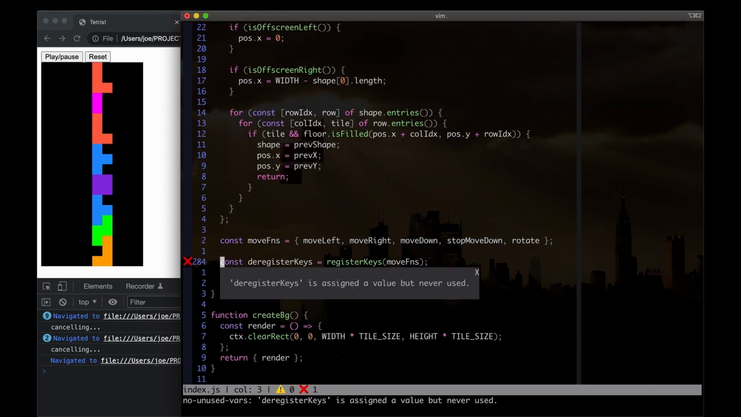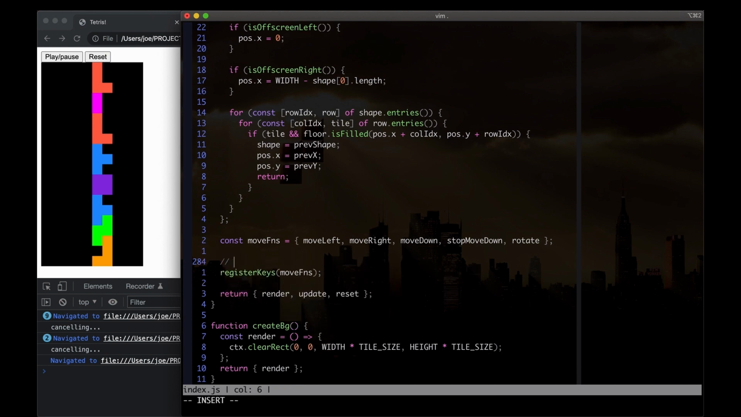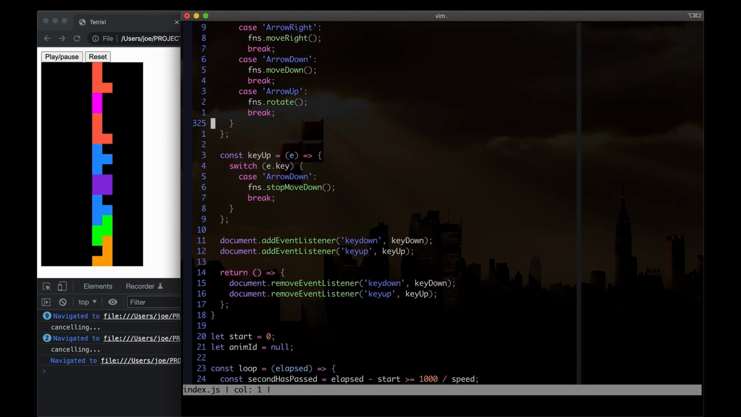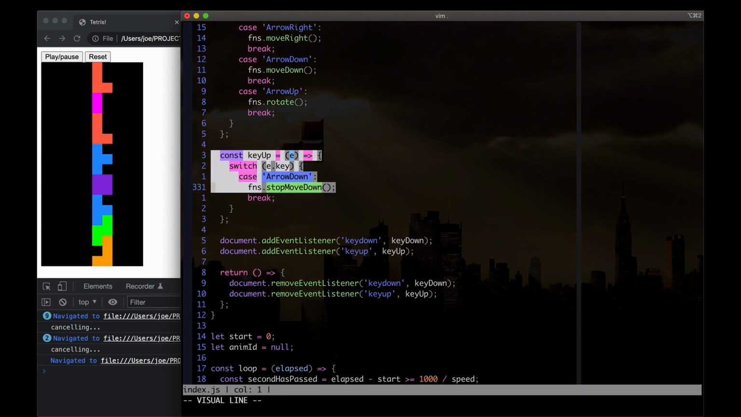All right, so we're going to get rid of this. And I'm going to make a note: don't need to deregister unless we start creating more pieces. Okay. And nobody's ever going to read that comment. So let's figure out what we want to do. When we're resetting the game, we need to make sure we're calling stop move down. That's all we need to do.